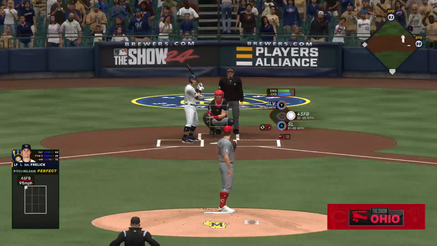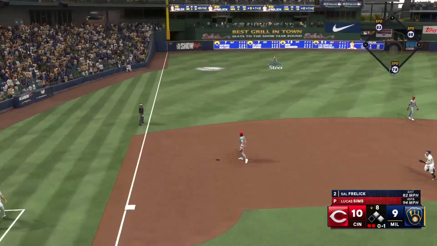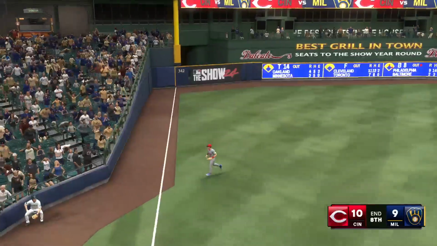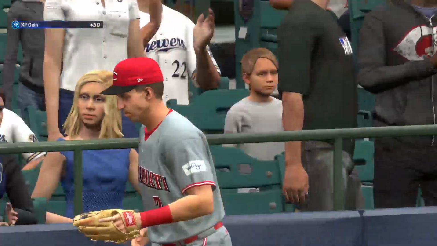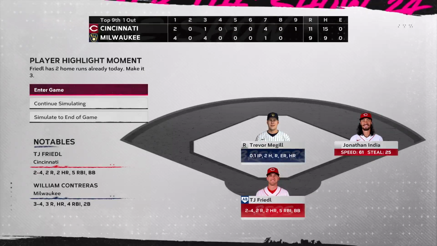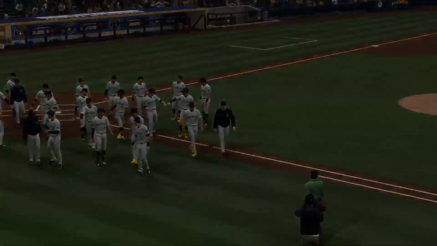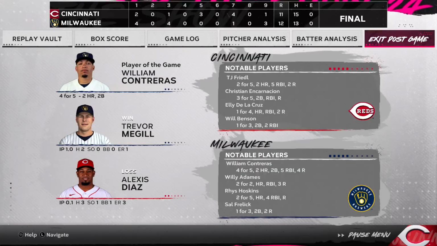Sims powers in a fastball for a strike. Hit into left. On the run. Makes the catch, Capel does. So, all right, we got a runner on for Friedel. Can't read. Friedel has 2 home runs. Nah, continue. I don't really care. Okay. I guess the runner got... Okay, the Brewers walked it off. I didn't want to hit 2 home runs with Friedel.